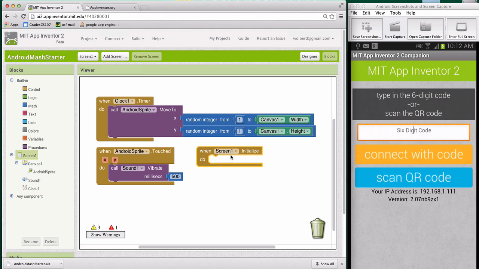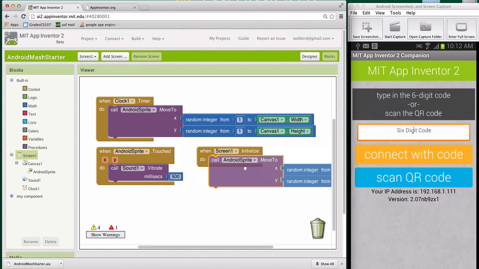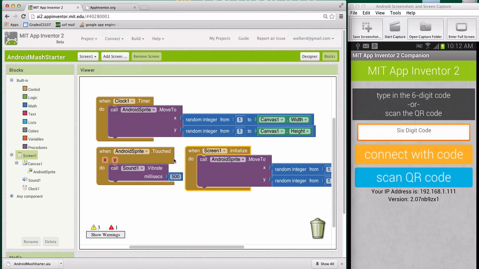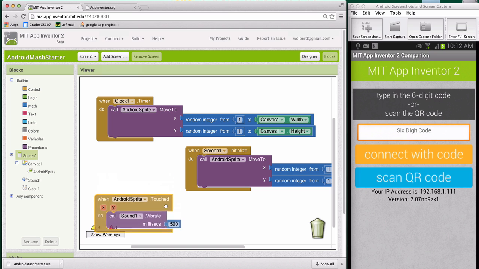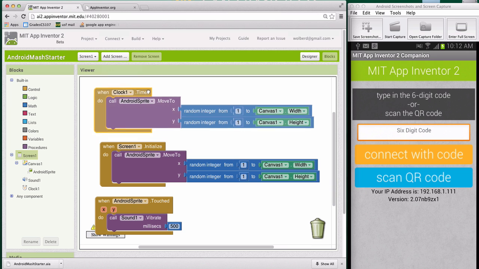What we want to happen is for the sprite to be randomly moved. So I'm going to copy that move to block and move it within the Screen initialize. So now when the app begins, and let's move this guy down a little bit, when the app begins, we're going to randomly place the Android man, and also after every second, we'll randomly place it. Okay, so it's a subtle change, but it's a nice one.